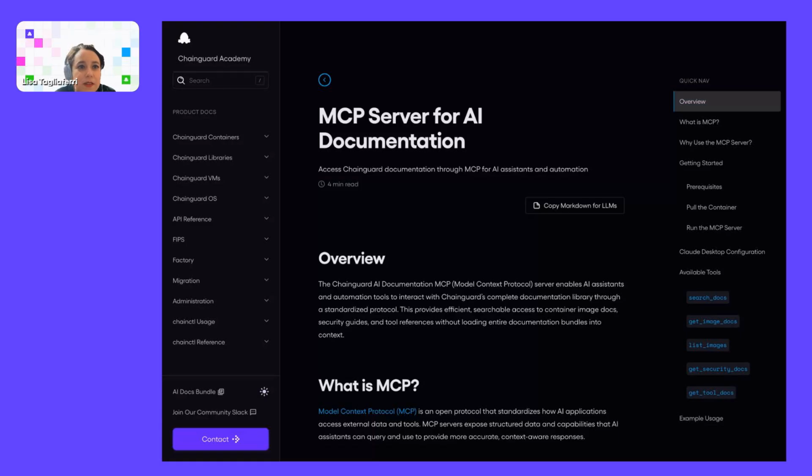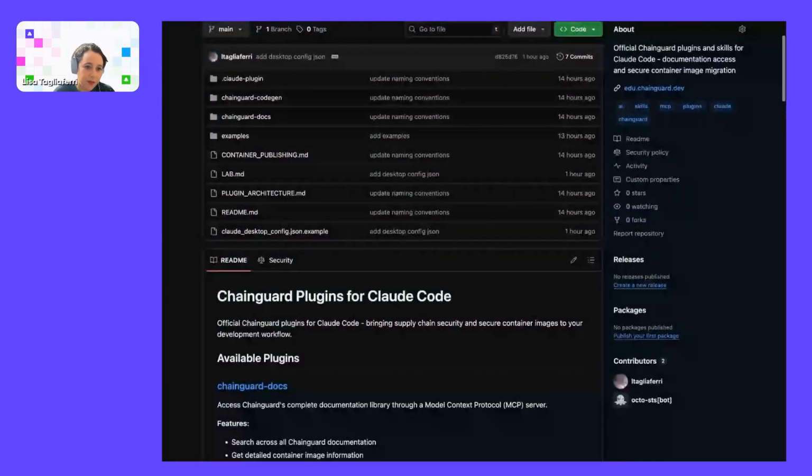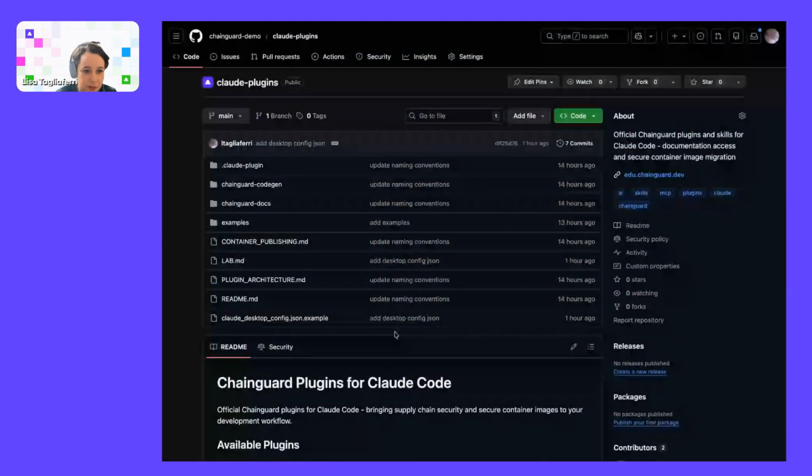So again, I'll just show you this repo again. This is the Claude plugins repo, and this is what we're going to be walking through for the rest of the demo today. It has a lot of different resources and different ways of working with AI, and some of them will be easy to use for ChatGPT, Cursor, and GitHub Copilot, and some of them are a little more Claude specific.